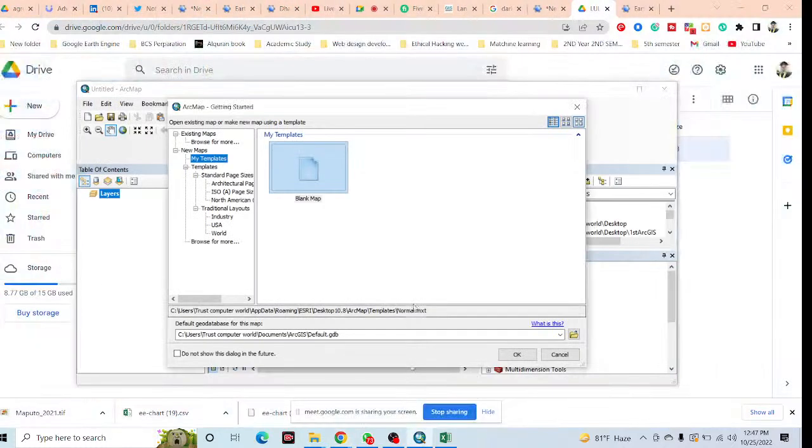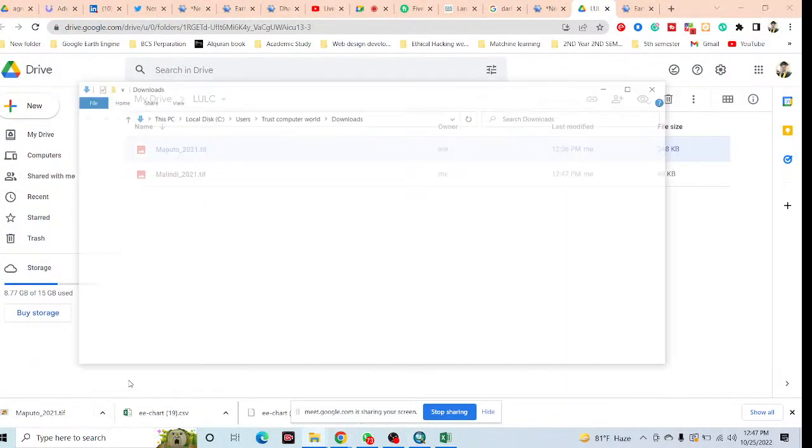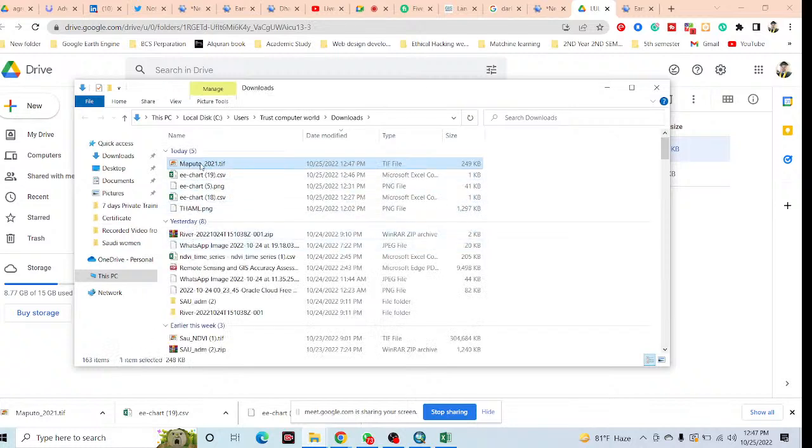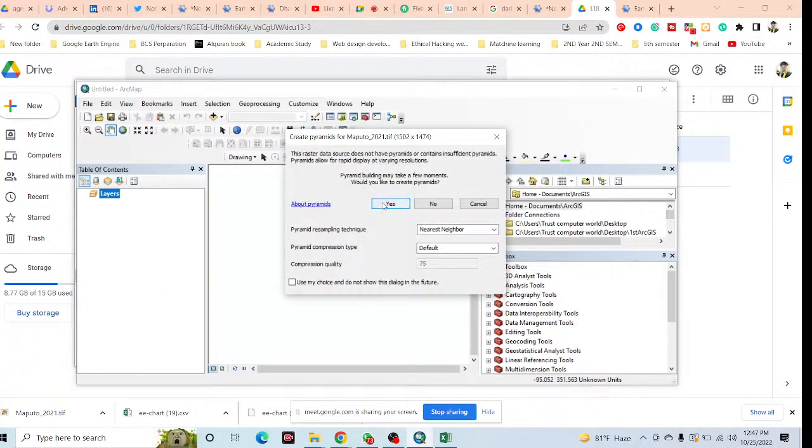And I already opened my ArcMap software from here. So I simply open this file in my ArcMap software. For this I simply drag it and paste it in my ArcMap software. I simply paste and click yes.